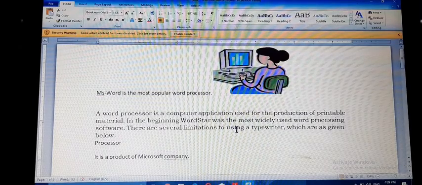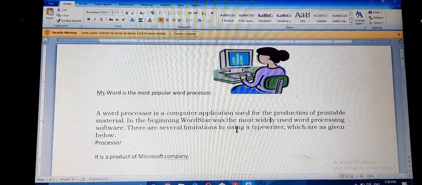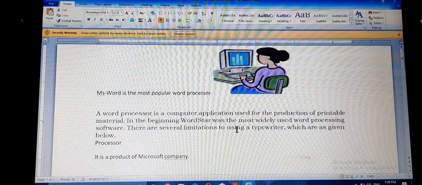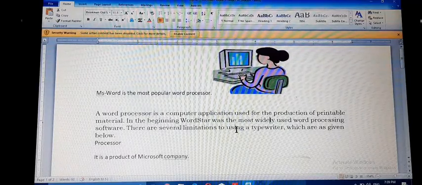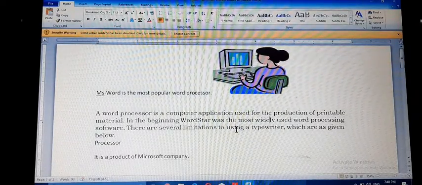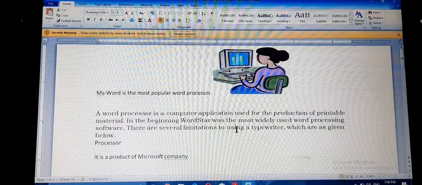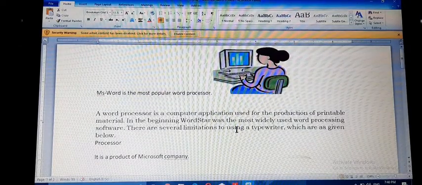Okay. This feature is useful when the document is very large and we want to know whether a particular word is available or not. Then we can find the word using the find option, and if you want to replace the word with another word, then we can also replace the word. Okay, so let us see how this tool can be used.